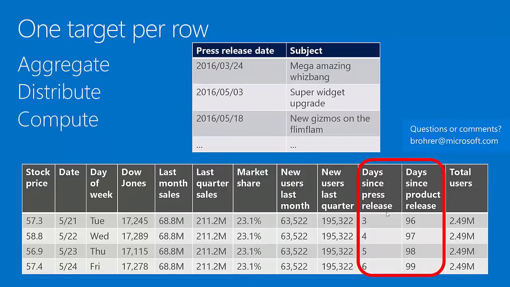Another thing we find ourselves doing quite often is computing. So for instance, days since press release or days since product release. In this case, our data may be stored as a date and the name of the press release. In order to find the days since the press release, we have to take the date of the last press release and today's date and subtract them, do a little calculation.